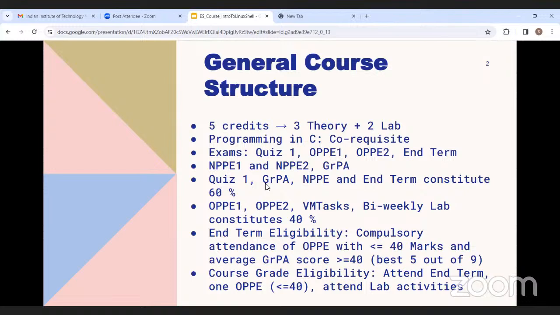So the total: quiz 1, GRPAs, NPPs, and end term will constitute 60% of your course grade, while the OPP1, OPP2, VM tasks, and bi-weekly lab will constitute 40% of the weightage. A detailed description of the breakup is given in the grading policy document.